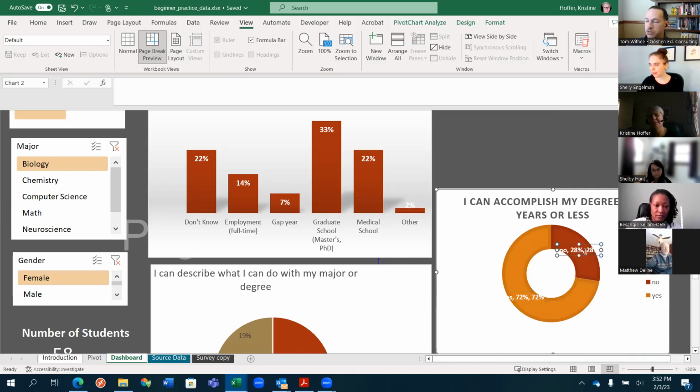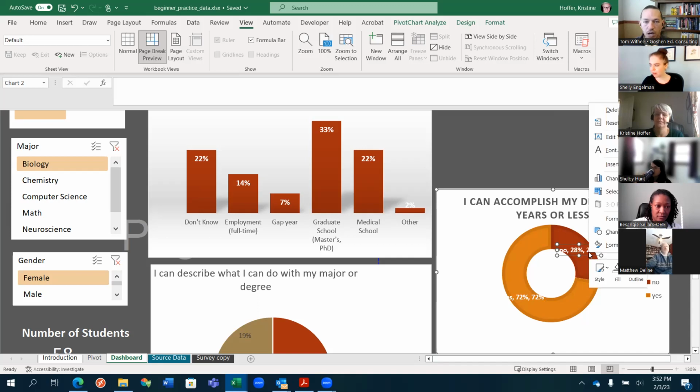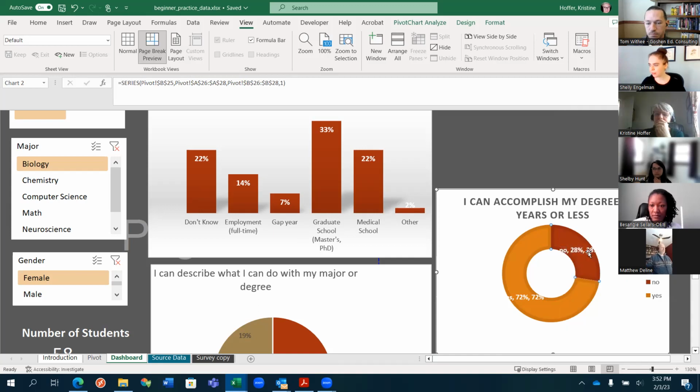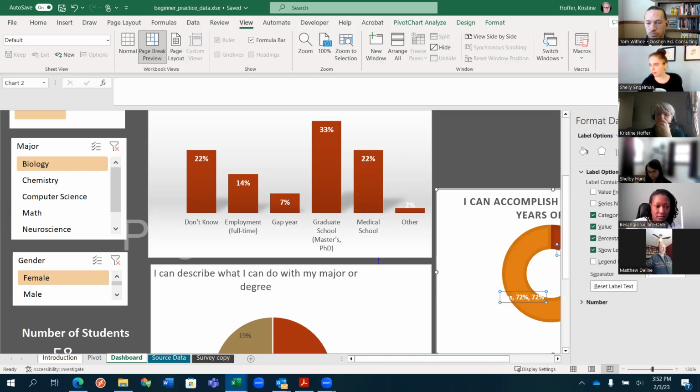So you should be able to format what is showing up on your data labels. If you format selection, format data label, the very bottom one. Oh, okay. Yeah, see how you have so many things selected there? Oh, okay. So it should just be value, right?